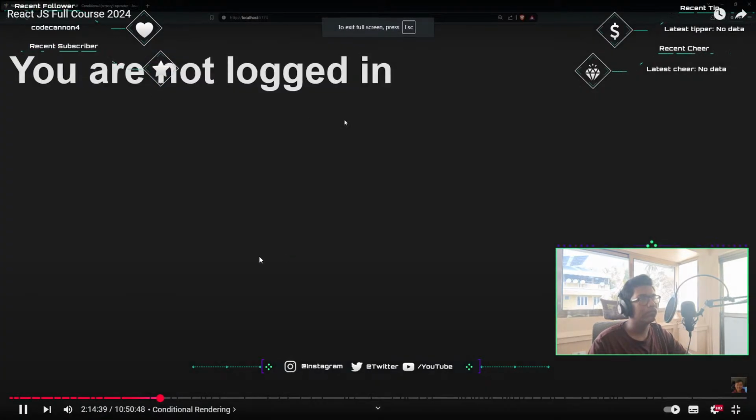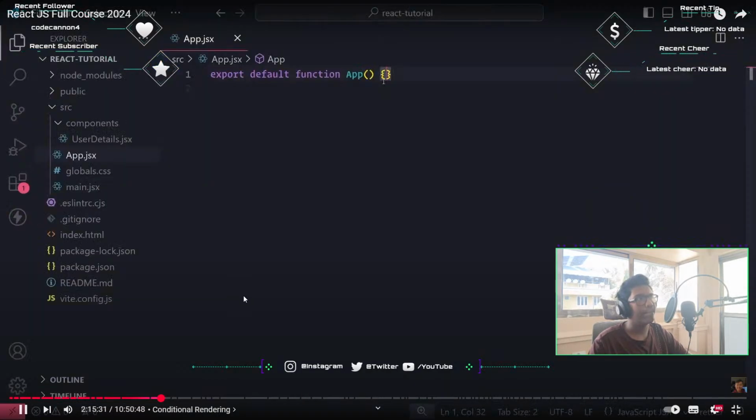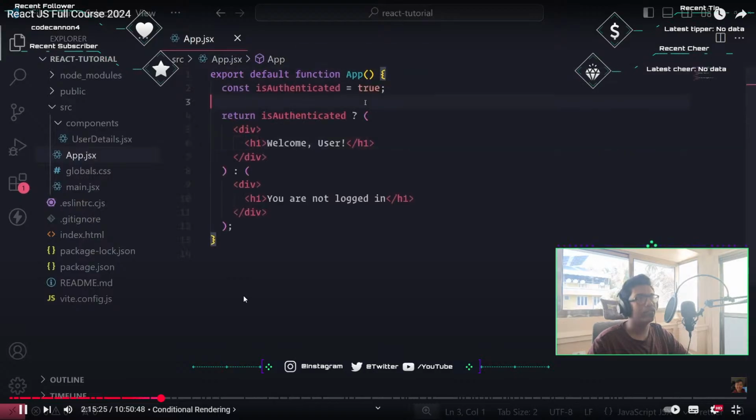If I go back to my browser, you'll see that right now it says you are not logged in, and that's because is authenticated is false. So when we go to our ternary operator over here, is authenticated is false, so it's going to return what is on the right-hand side of the colon. If I go to the browser, you can see that this is dealt with. So hopefully this makes sense.